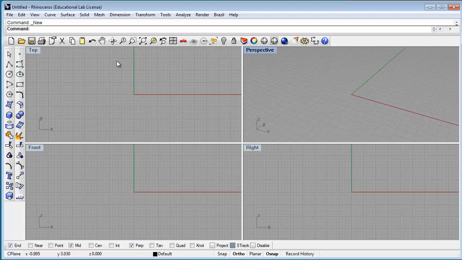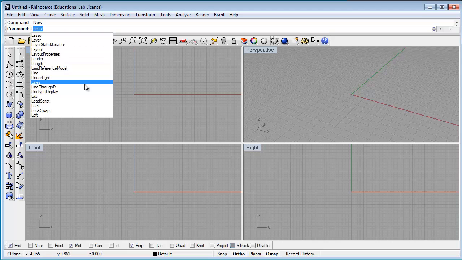Go ahead and click within your Rhino window anywhere or up at the command line so that you see a blinking cursor next to the word command. Type the letter L and then pause. Rhino will give you a list of all of the commands that start with the letter L. Sometimes I can't exactly remember the name of a command, and I use this feature to jog my memory. And sometimes I'm a little too lazy to type the entire name of the command, and again, this allows me to just sort of auto-fill what the name of the command is.